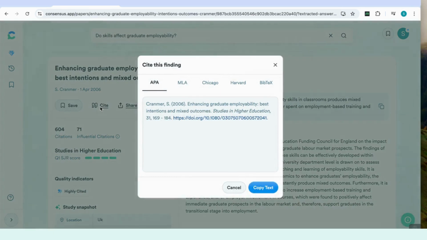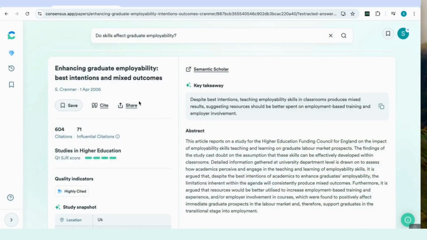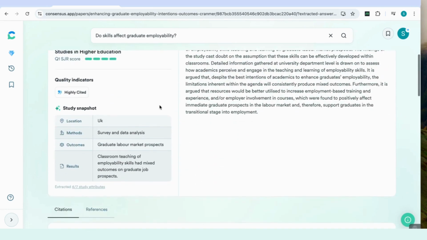the study. You can cite the article, so you can use the APA format, the MLA format, Chicago, Harvard, BibTeX, and then you can just copy the citations. You can share this article, or you can copy key takeaways, or you can share the link with your colleagues or whoever's collaborating with you.